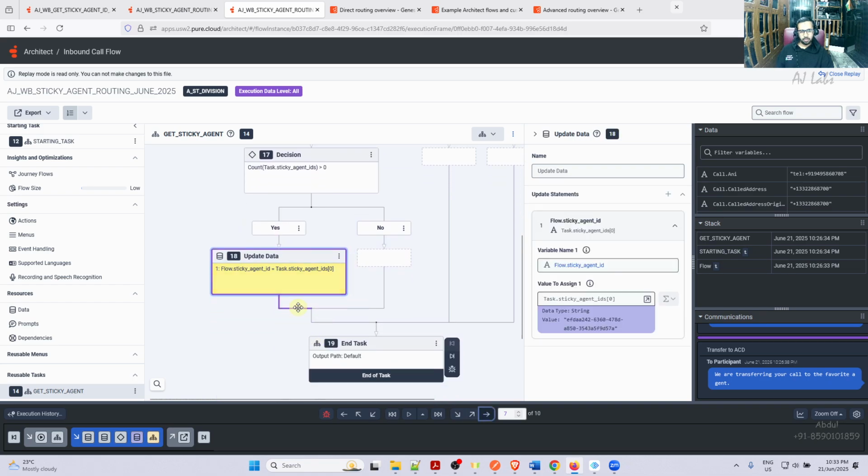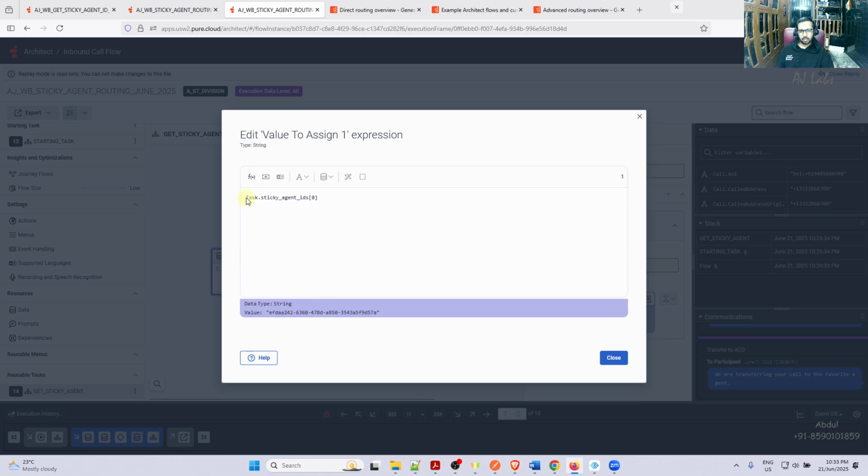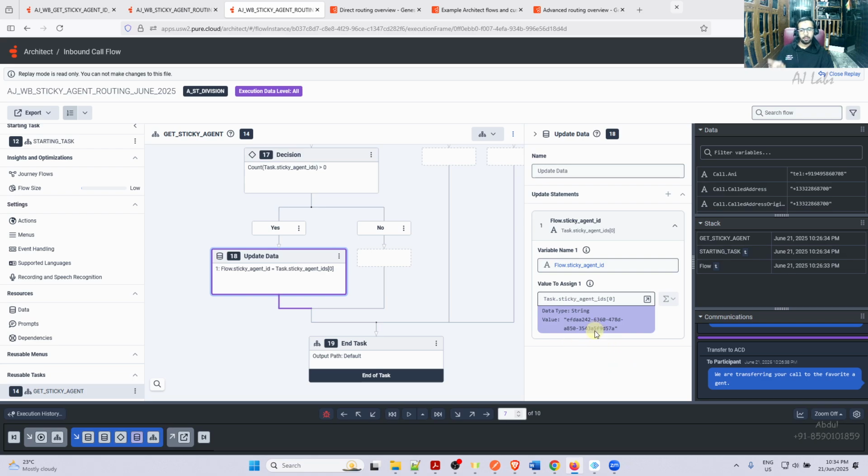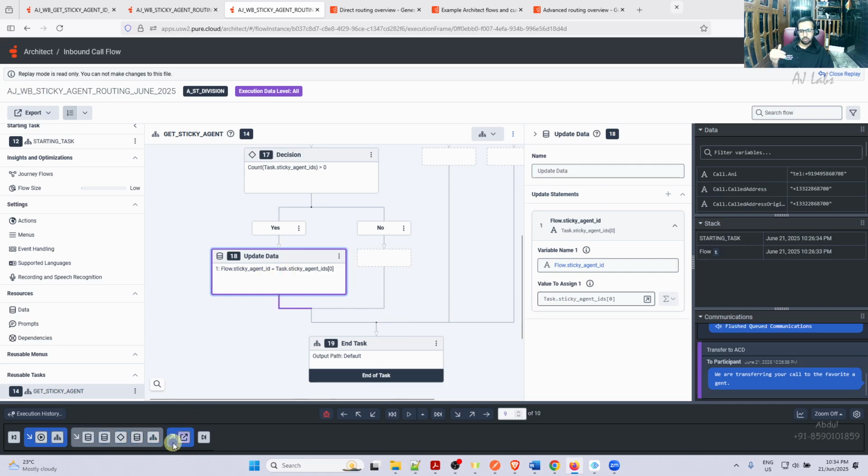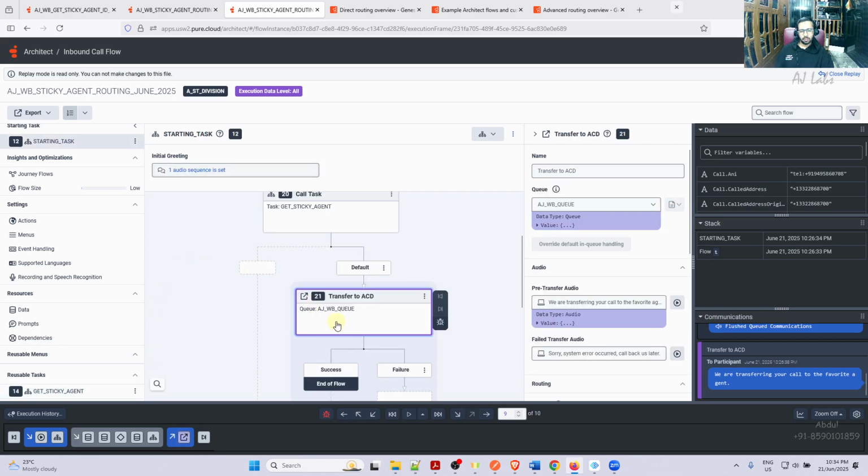So once we reach update data, we actually got the variable, right? Task.sticky agent ID is 0. So we got that sticky agent ID dot 0. Okay. That becomes our flow variable, I mean, flow.sticky agent ID. Then it goes back to the first section. And this is the transferring section, right?